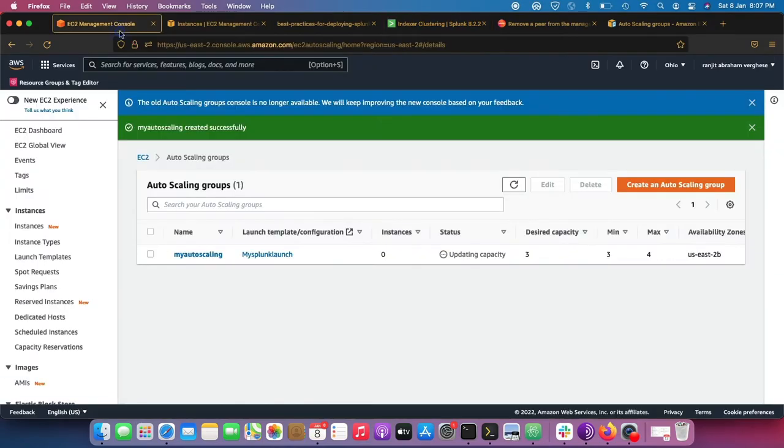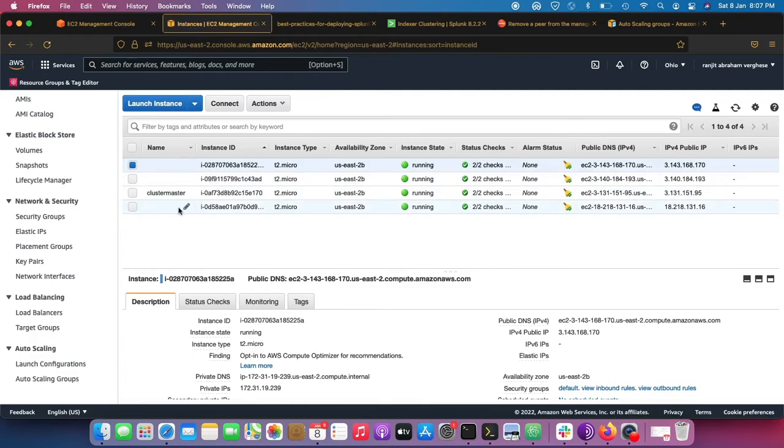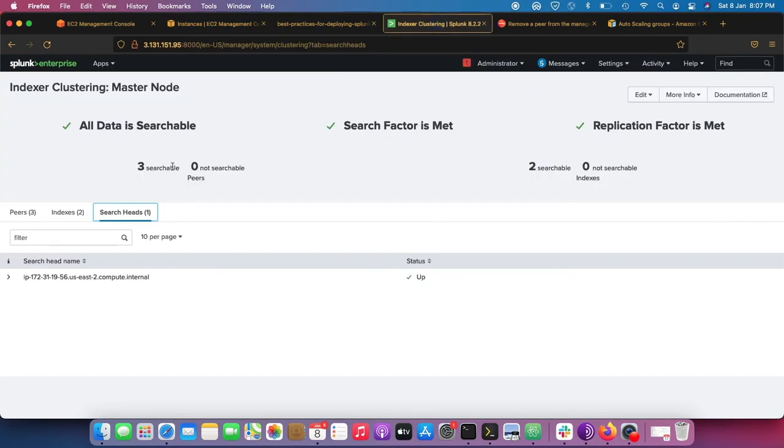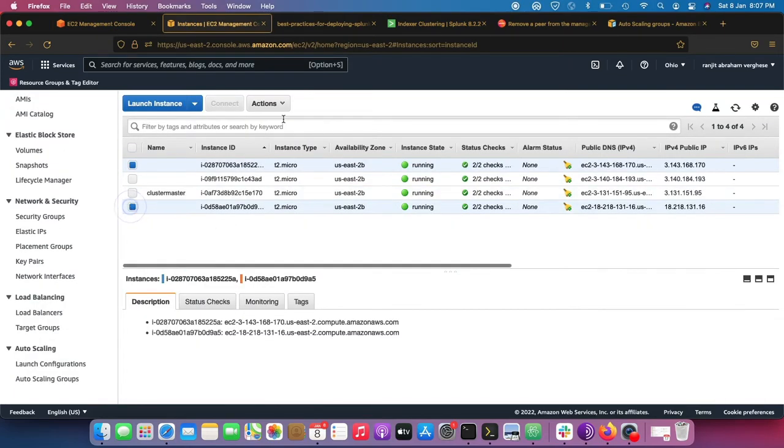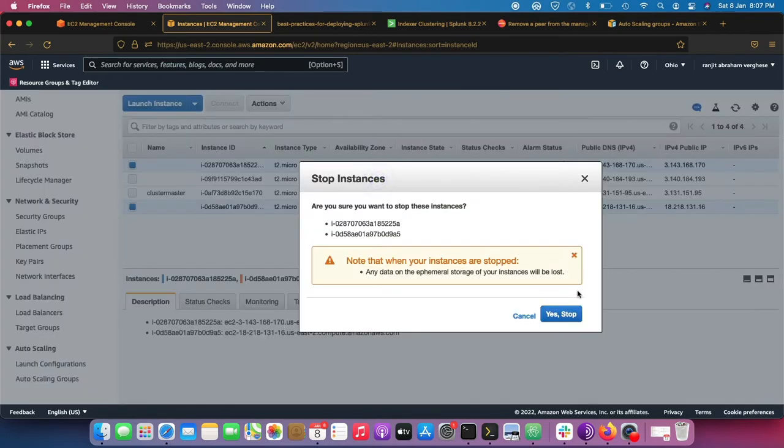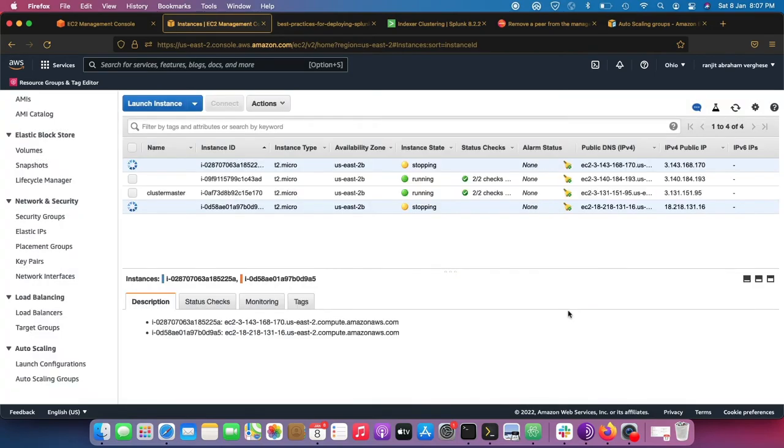So now I'll give you a demo of what happens when something goes down, right? Everything is done. Cluster master is all up and running, and now let's see what happens when we turn something off. So let's quickly turn this off, and then see what happens. Yeah, I stopped two instances here.